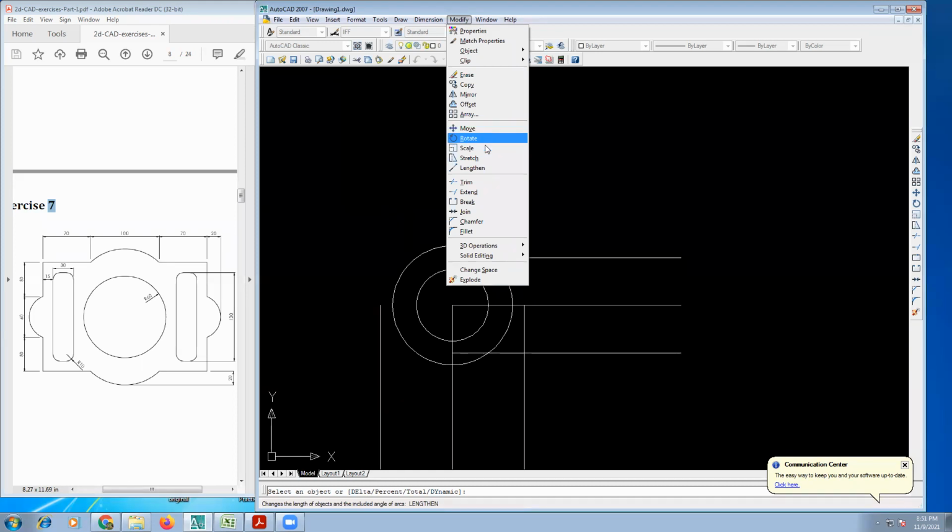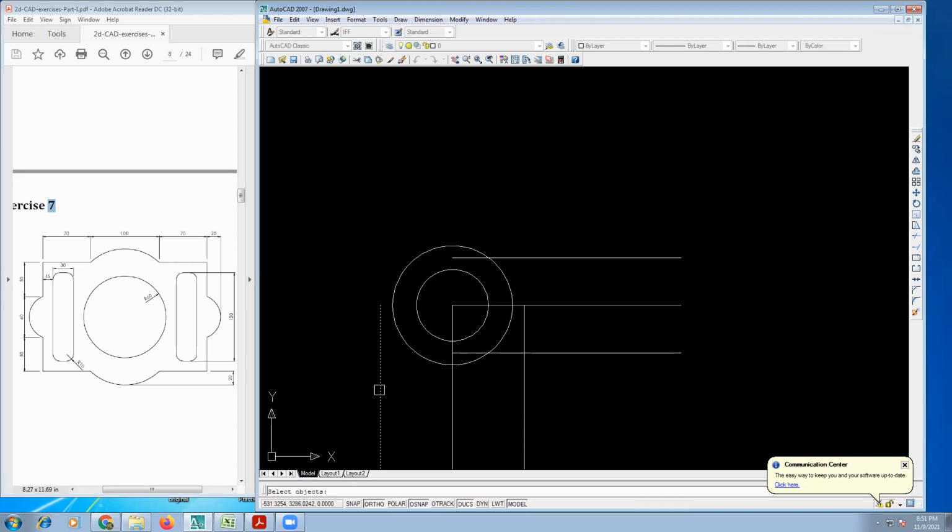Extend. Where is extend? Okay, extend. So I click here, I extend this line. Extend already. Then I need to click here, I extend this line. Okay, extend already.